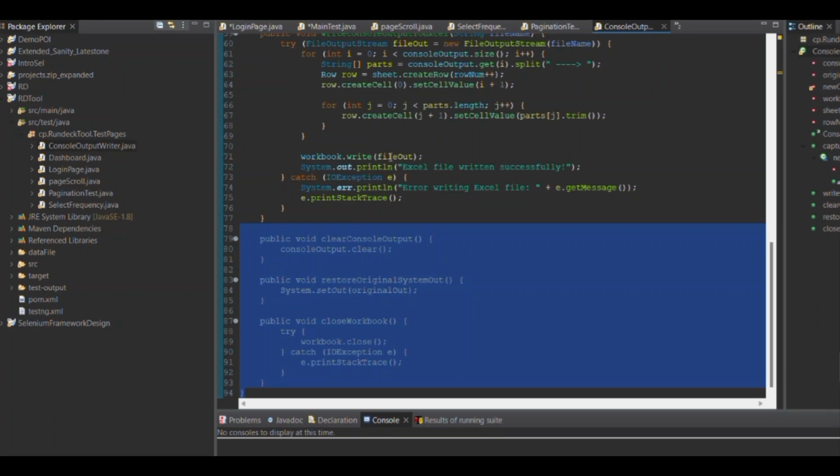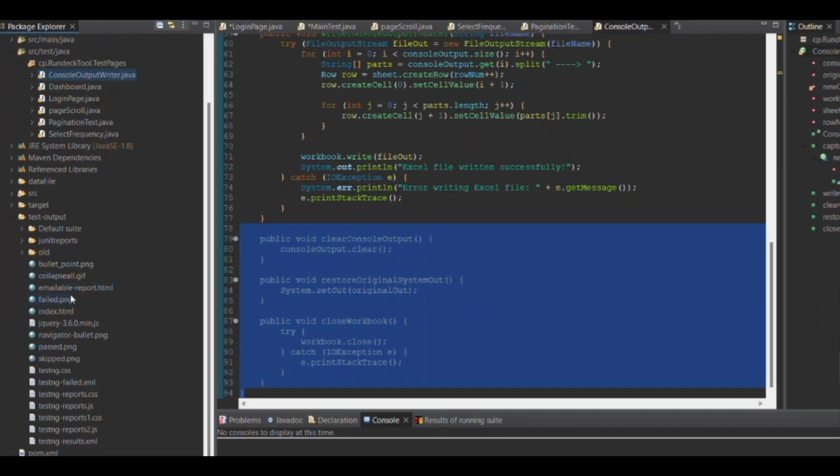It's a fine and convenient way of closing all the things which we have used. After everything is used, we need to clear everything. As a common practice, we should ensure that we write the console clear, restore or close workbook functionalities properly. And also you can check out all the test outputs in the emailable report here, and also you can have these past reports here, index.html, which we generally use.